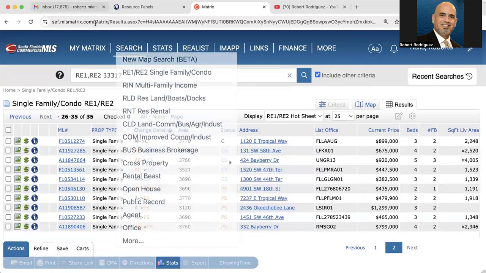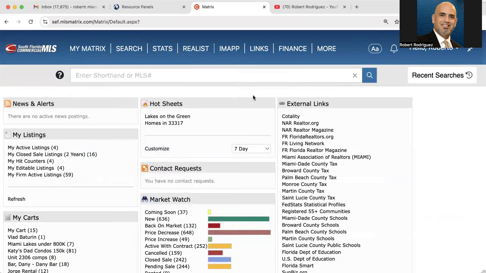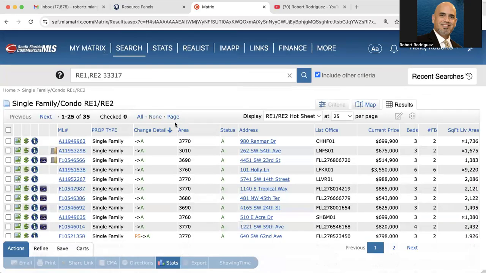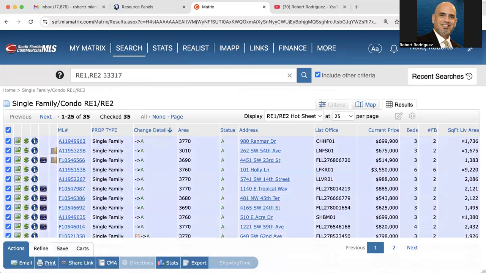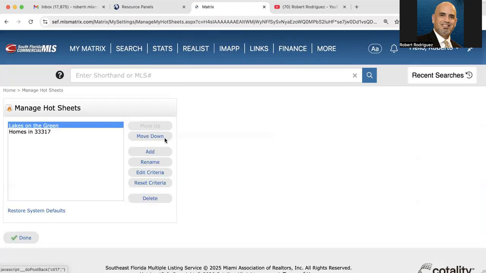Again, this is great when you have a listing and you want to update your client on what's going on in the last 7 days. You click there, you have all of this. You can click on all and you can share a link to all of these properties. You can email them to your client. You can print a report, whatever it is that you guys want to do. All right. So you can fill up your hot sheet, guys, with as many as you want. Just click on customize, click on add, and begin adding different hot sheets.